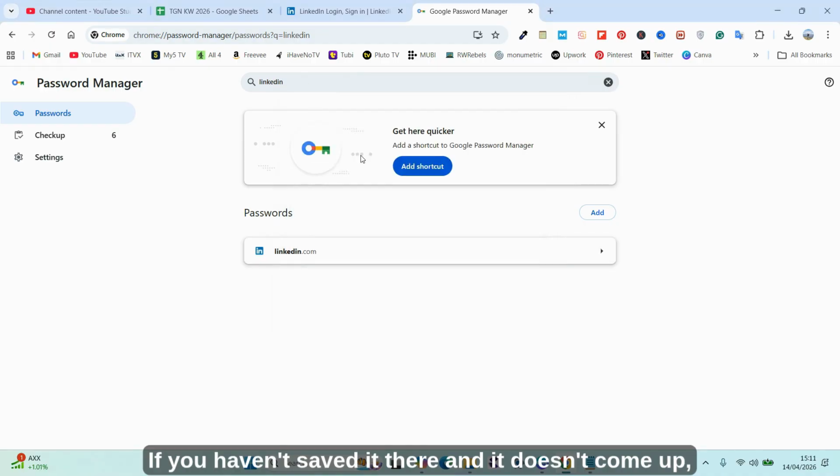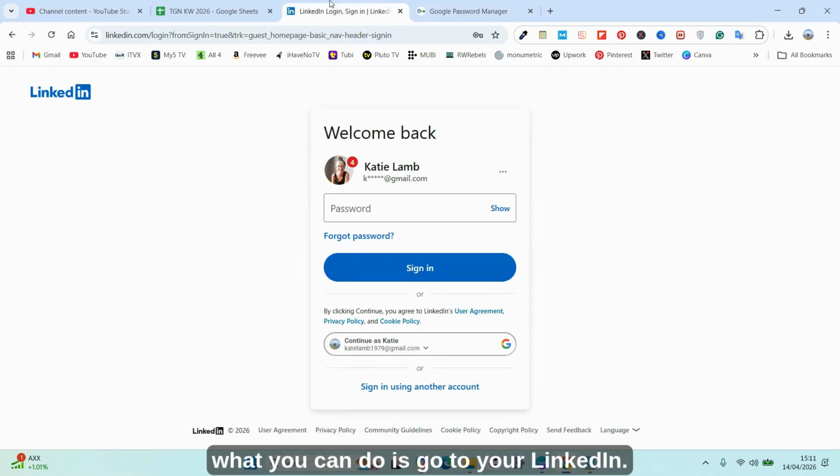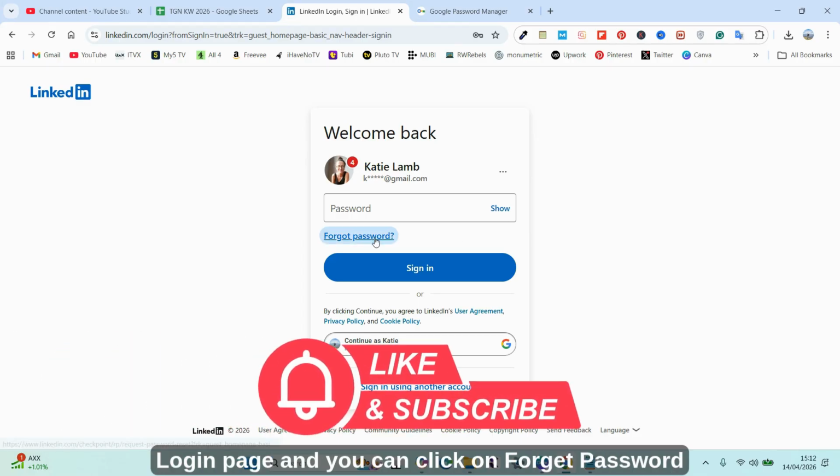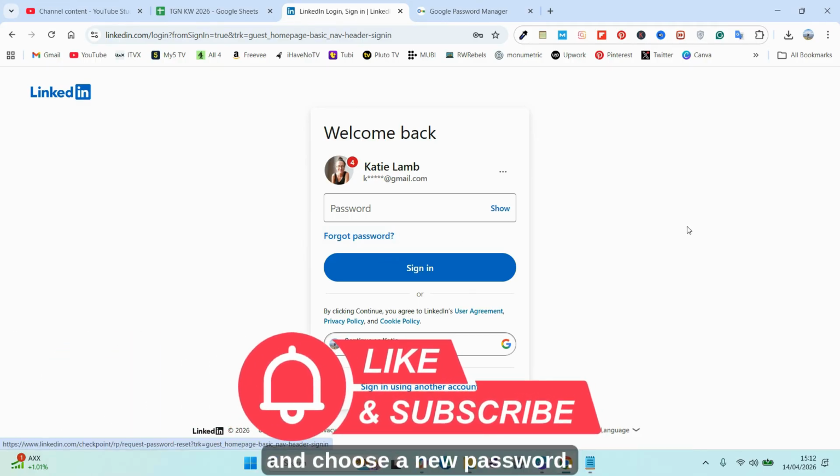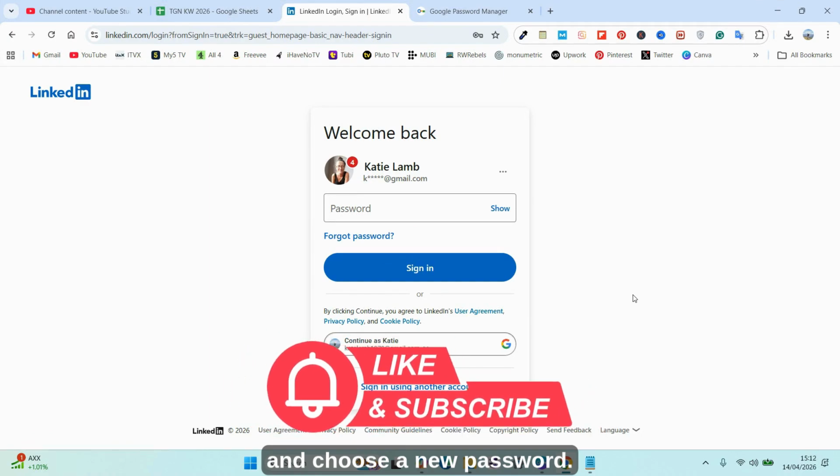If you haven't saved it there and it doesn't come up, what you can do is go to your LinkedIn login page and you can click on Forget Password and choose a new password.